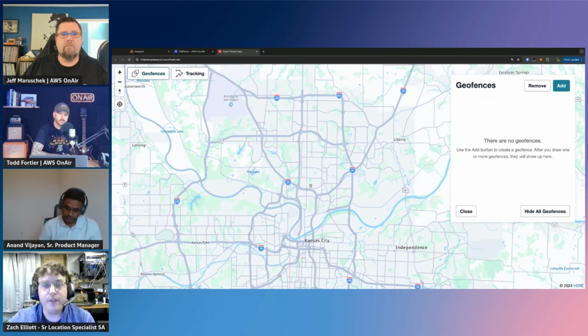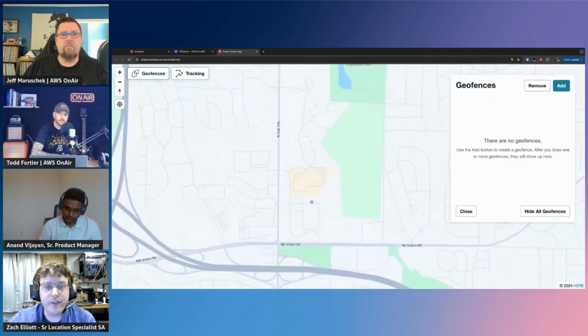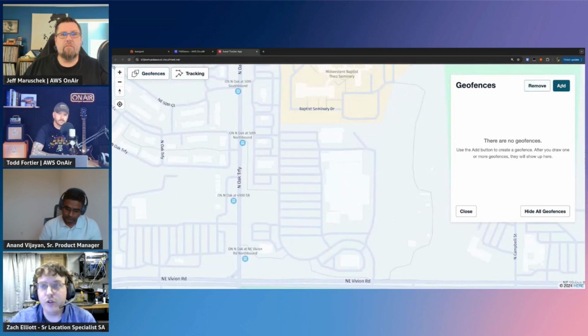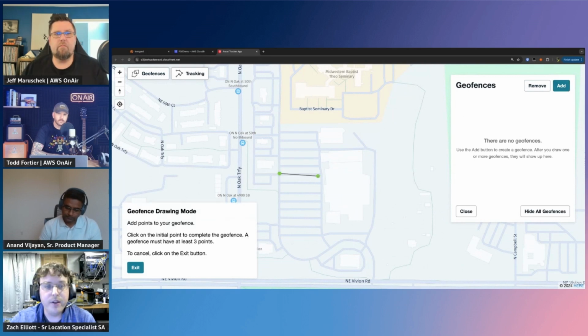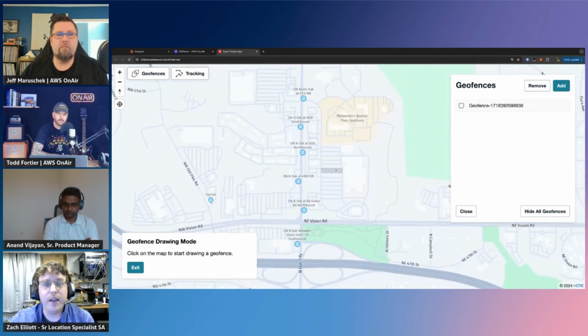We offer a couple of different ways to do this. The first is this map will allow me to simply draw a geofence on the map using a couple points. So now I have a curbside pickup geofence. And then to Todd's point about the APIs earlier, we do have our full suite of SDKs, including the ability to add a geofence programmatically.